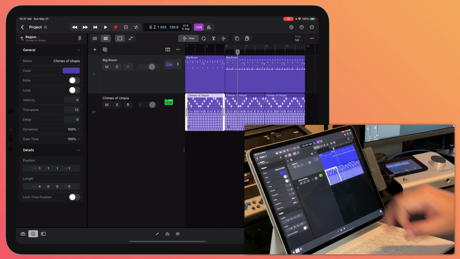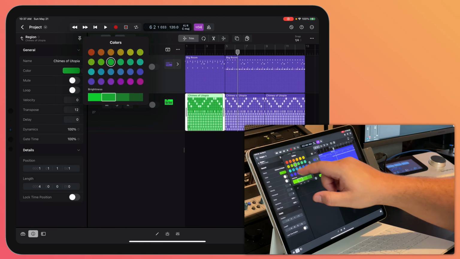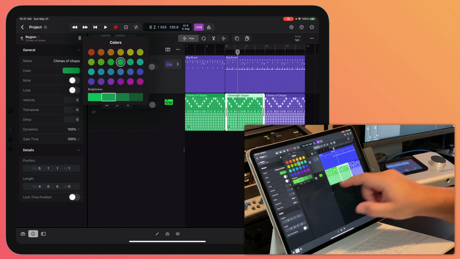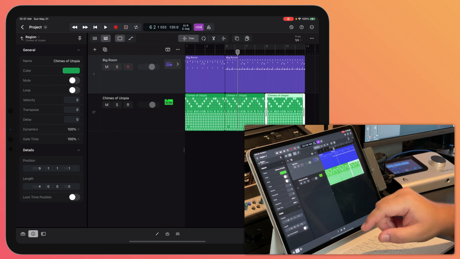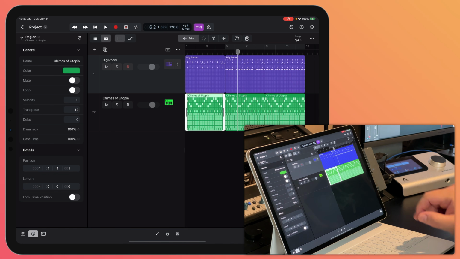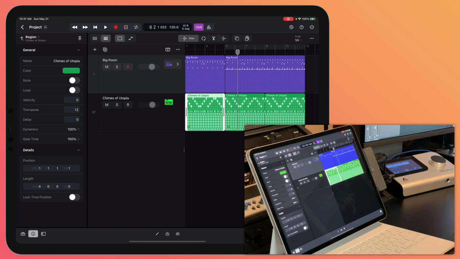Other things you can do is you can select a region, you can change the name of the region, you can change the color if you want. I'll go ahead and do that for these here. I'll just give them a different color than the other track there. You can mute them, you can loop them to the end of the project, you can adjust the velocity, you can add a delay, you can play with the dynamics.